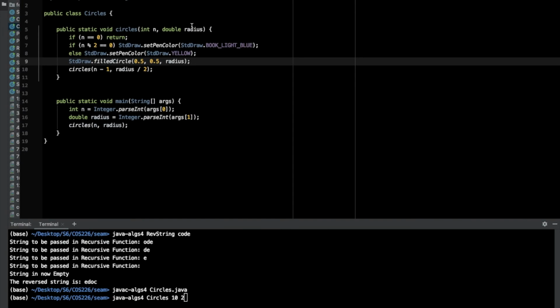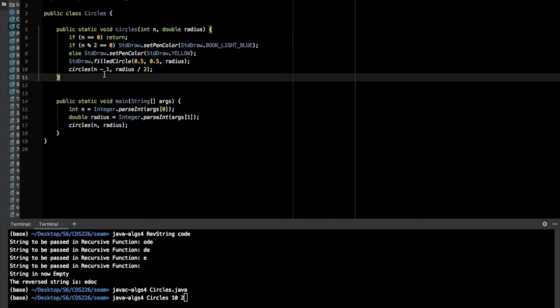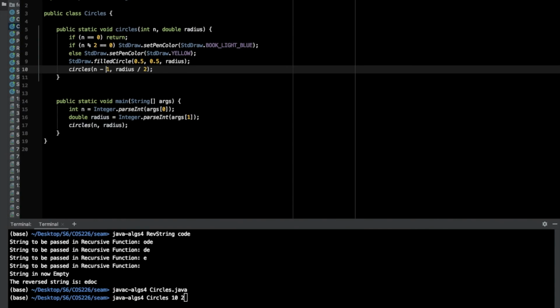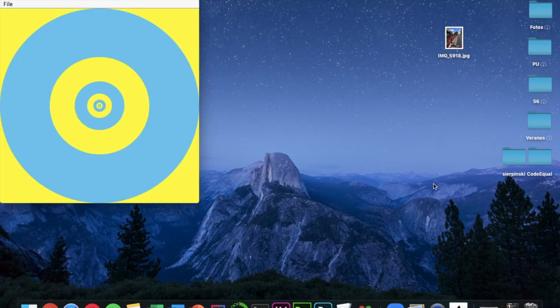And so you're always going to draw a circle centered at 0.5 with the radius. And so the first time it draws a circle, it's just going to draw it with the radius that you give it in the command line. And then it's going to call itself. You're going to do n-1 so that each time it calls itself, n is decreasing until you finally reach 0 and it stops. And then you're just going to divide radius by 2 so that each time it calls itself, the circle gets smaller and smaller. And so just so that you can see what this looks like, it looks like this. So very, very simple program.